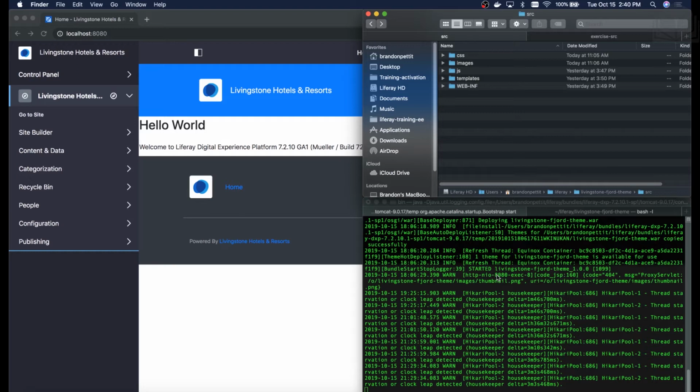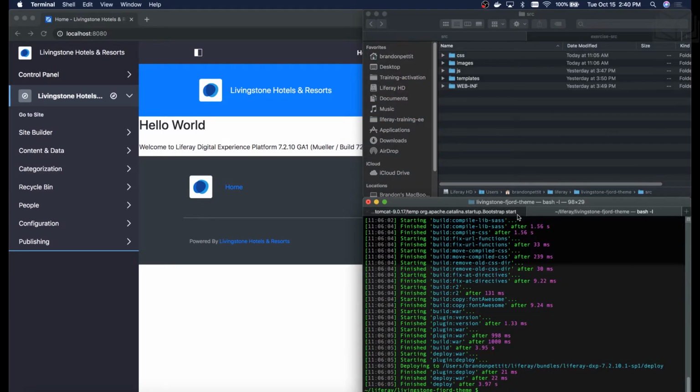And then we're going to go ahead and add some custom images to the theme, as well as a new logo. So as you can see here, I have my source open for my theme, I have my exercise source, and then I have my theme here, and then I just have my server running. So make sure that you have this stuff set up with you, and you have your local instance of Liferay running.